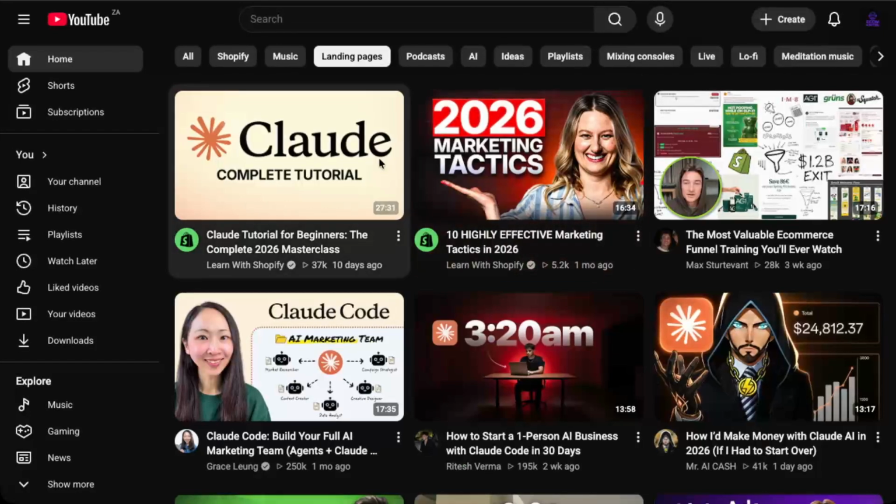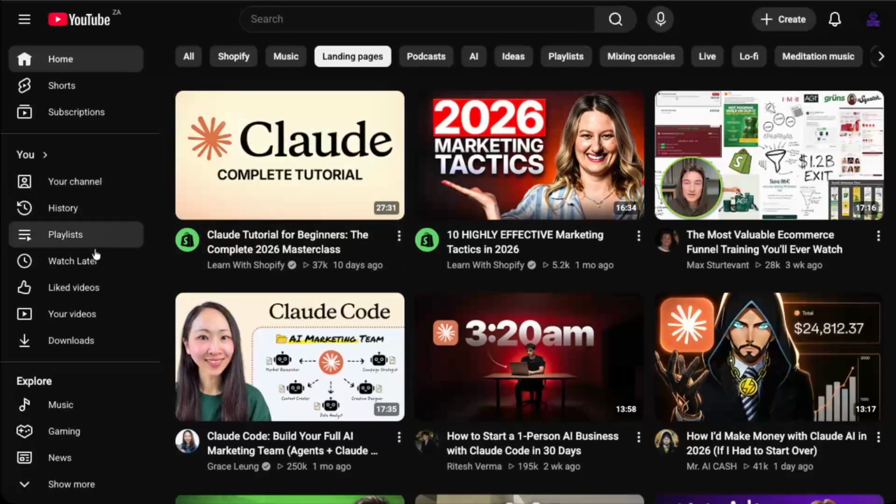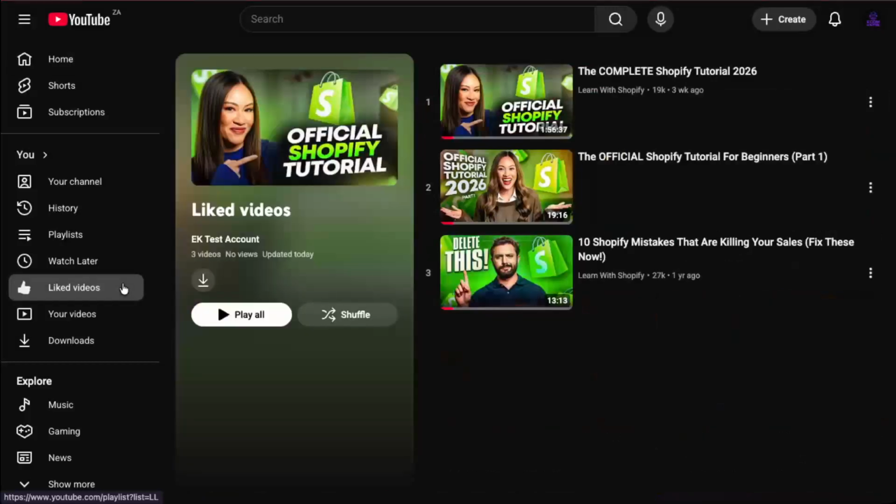Once you're on YouTube and signed in, look over to the menu on the left side of the screen. This is your main YouTube dashboard, where you'll see sections like Home, Shorts, Subscriptions, and so on. In the same left-hand column, scroll down until you see the option called Liked Videos. This is actually a playlist that YouTube automatically creates for you, containing every video you've ever given a thumbs up. Click on Liked Videos to open that playlist.